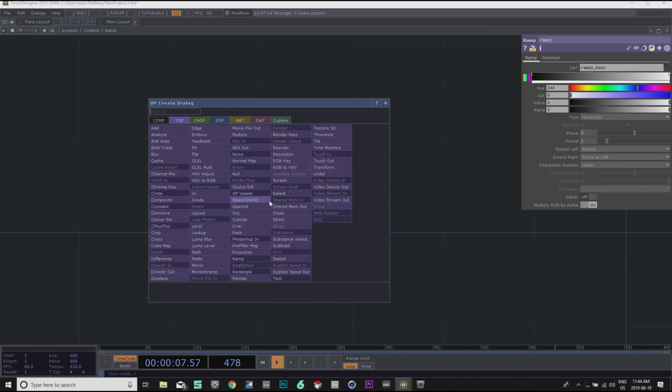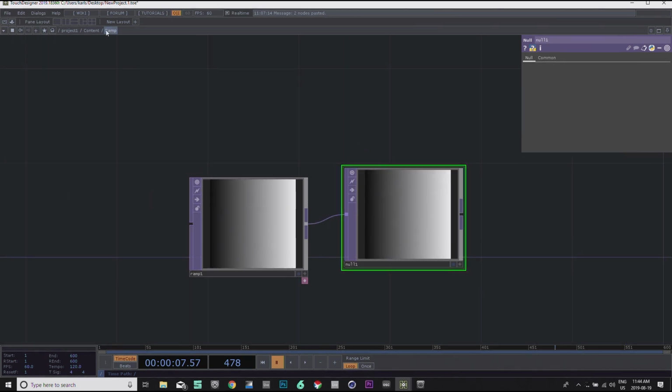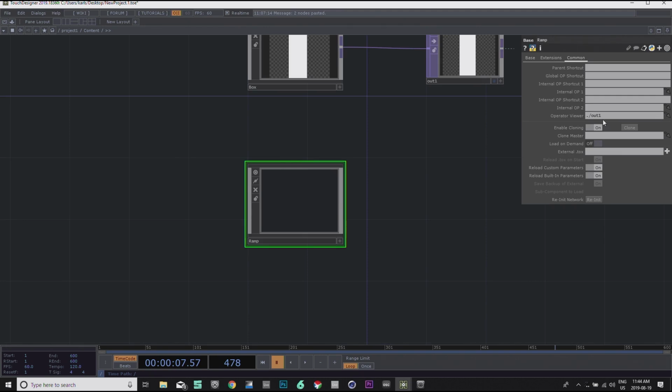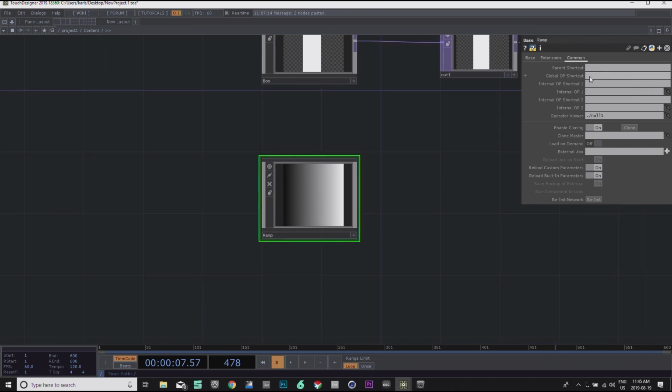First of all, I'll put down a null after the ramp. And if I go up a level on the common page of base, I'll change the op viewer to be null1 instead of out1. And you can also set the parent and global op shortcuts here on the common page instead of as I was doing it before in the customized component window. So for parent shortcut, we can say ramp. And since we'll eventually want to have more than one ramp that we'll refer to outside of the component, we'll call the op shortcut ramp1.